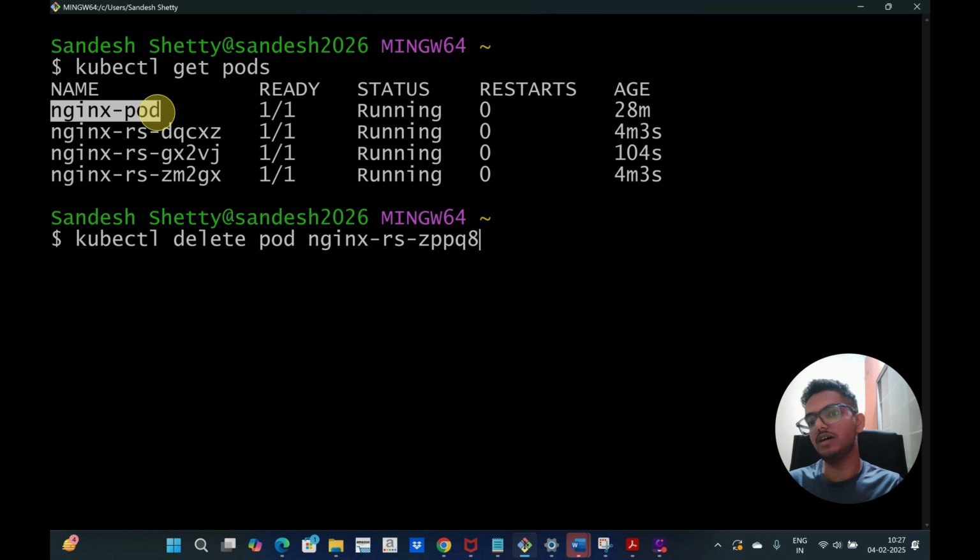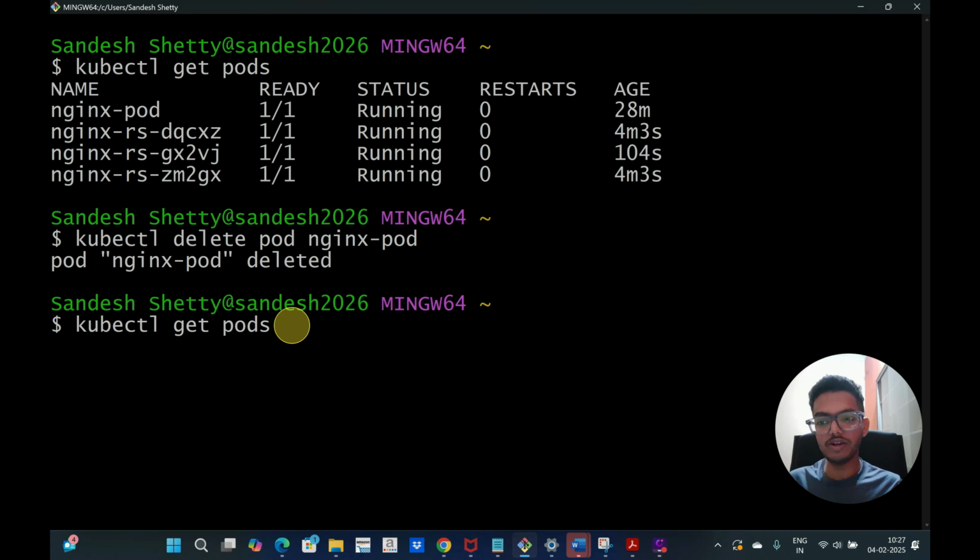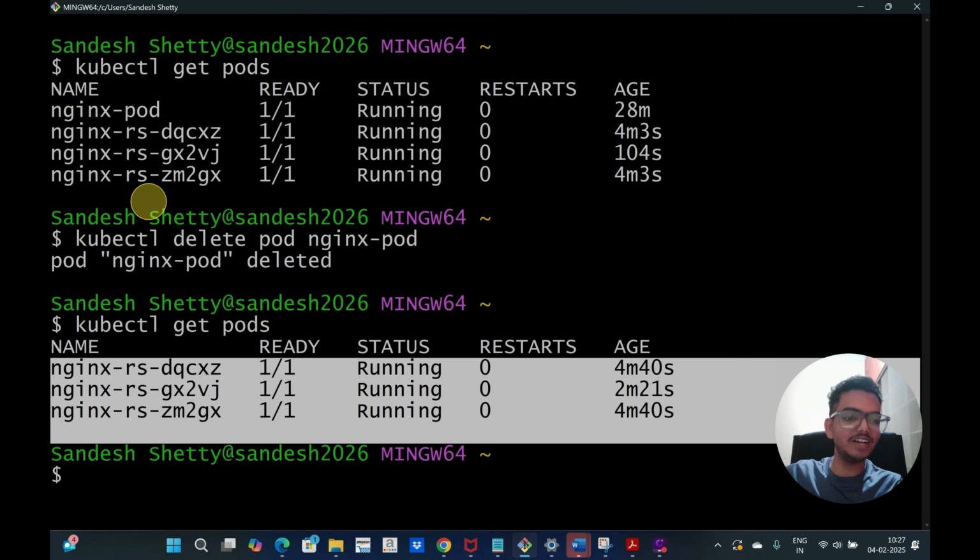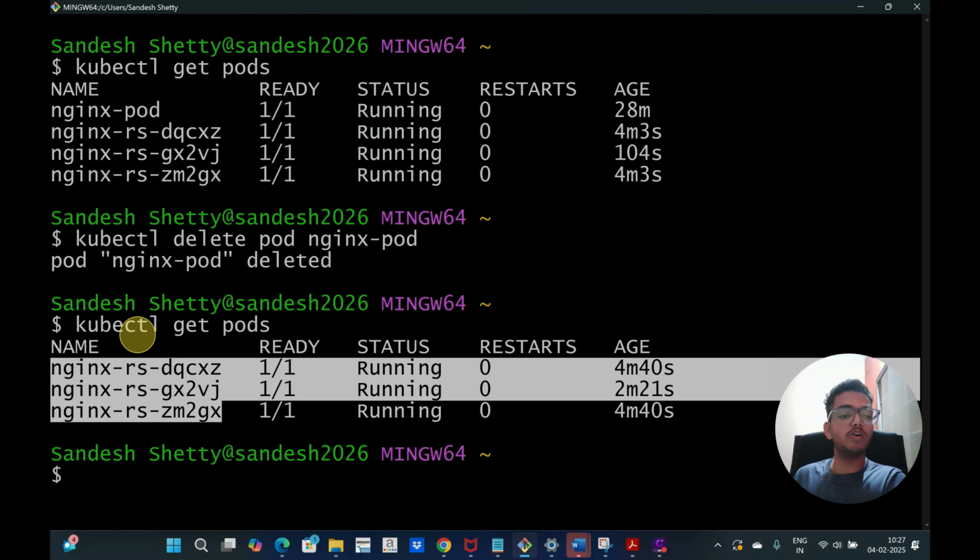Now let's delete this standalone pod and see what will happen. So, kubectl delete pod nginx pod. The pod is deleted now. If I run kubectl get pods again, that standalone pod is gone and it will not be recreated. So that is the difference between the standalone pod and the replica set.